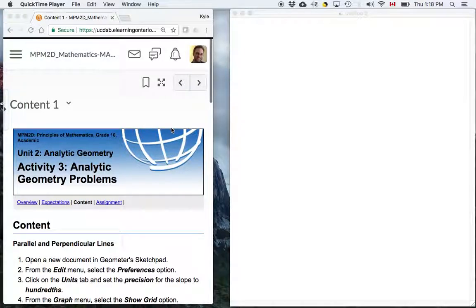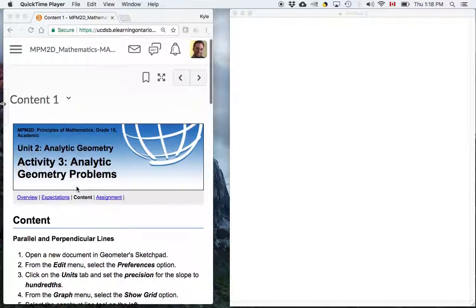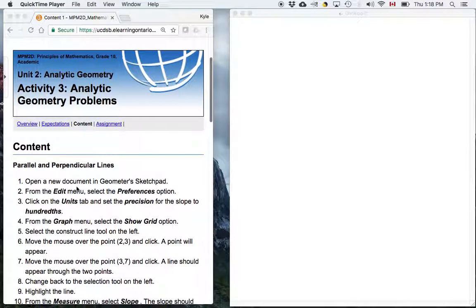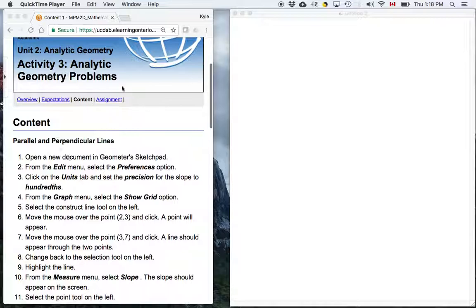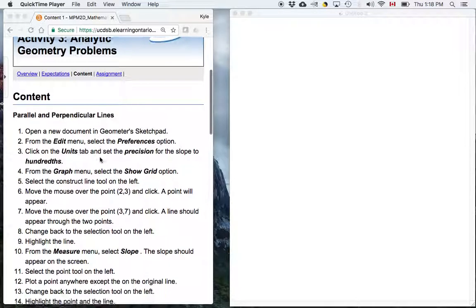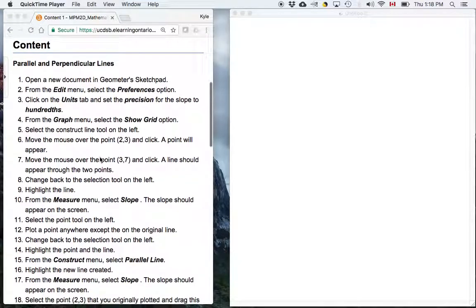Making this video to walk through the content in this third activity, just showing you how to use Geometer Sketchpad, since this is one of our early assignments where we're really getting into that program. Over here on this side of the screen, I've got the course website and all of the instructions that you have on your website.